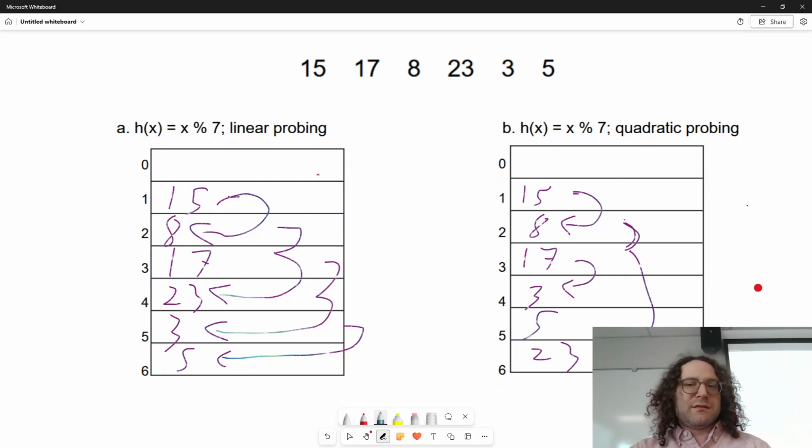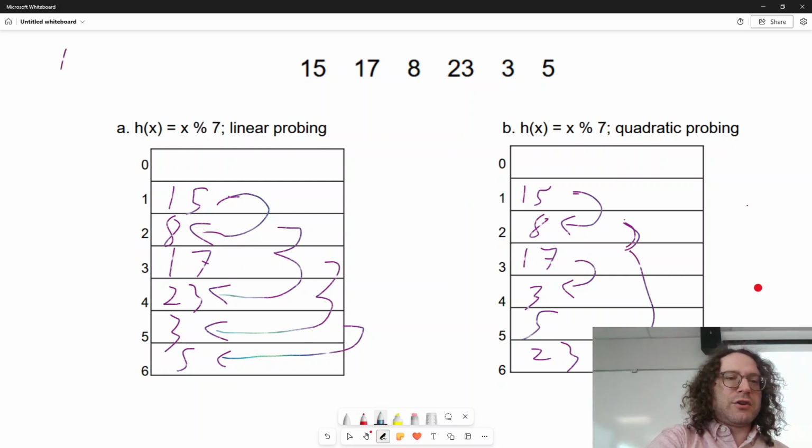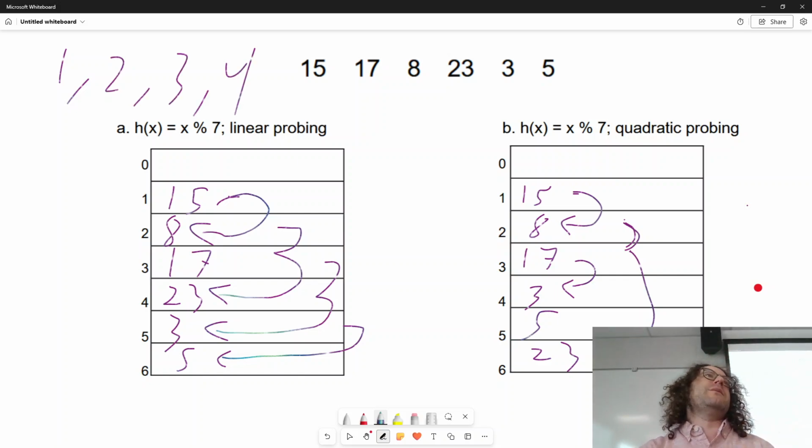Yes? So, did we find that 23 leaves all the way to 6 again? So this basically says, look 1 away, then 2 away, then 3 away, then 4 away for the next available slot. This one says, look 1 squared away, then if the spot I'm supposed to go in is taken, look 1 squared away from my designated spot. If that's taken, then look 2 squared away from my designated spot. Then look 3 squared away.